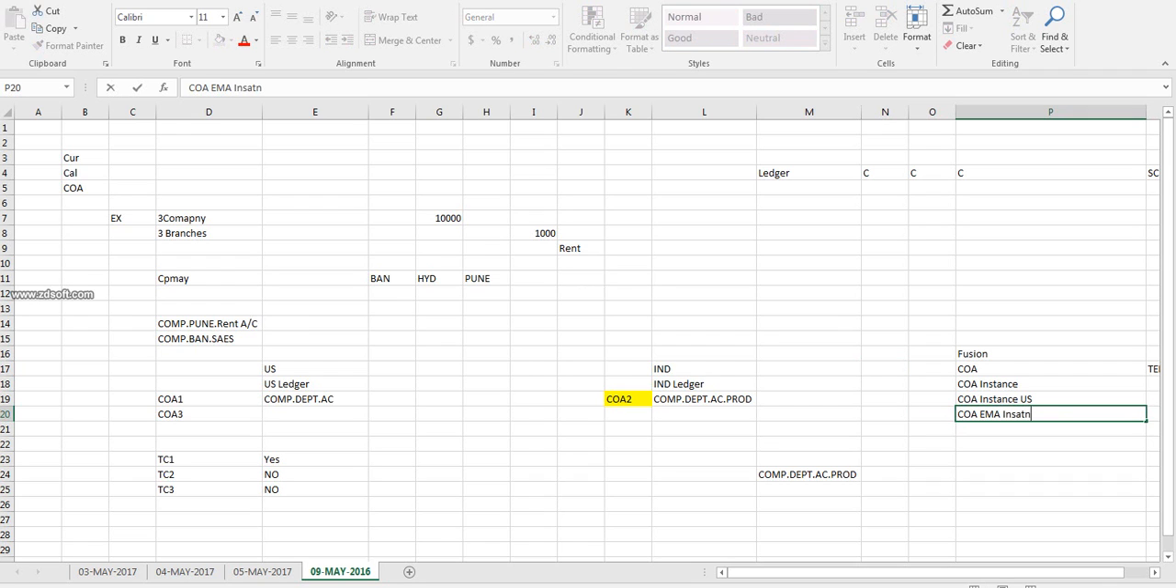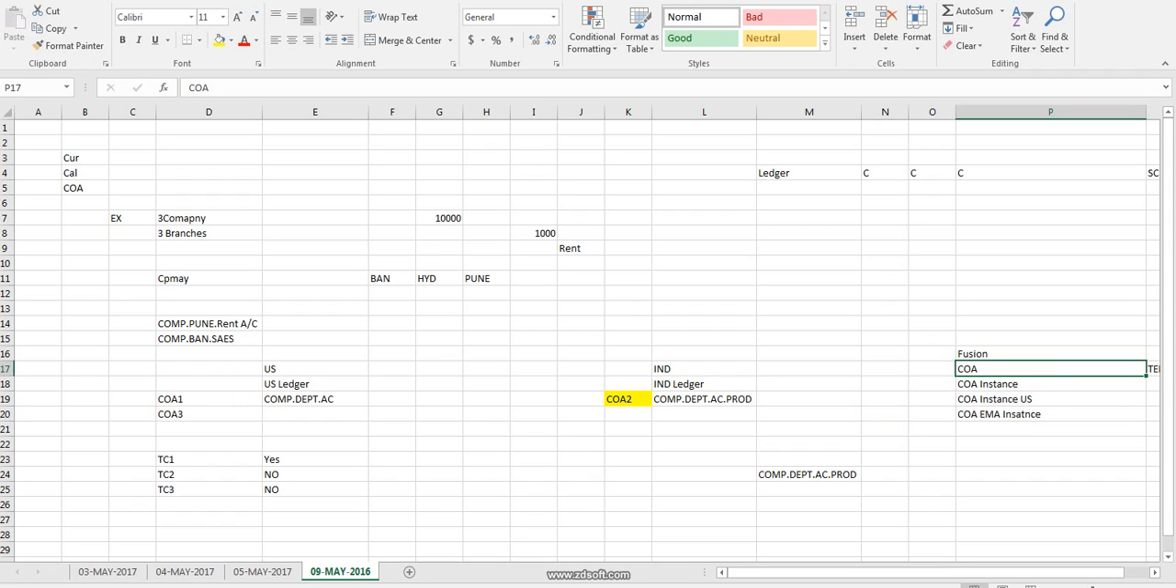For example, in India there are four segments, but in EMEA there are six segments. That is the case. Before that, you have to decide how many segments your company needs and how many segments you are going to use. You have to decide that in the COA before creating the COA. First of all, you have to understand your business. Suppose India uses 3, US uses 4, EMEA uses 5, and UK uses 7. So your structure should be a total of 7.